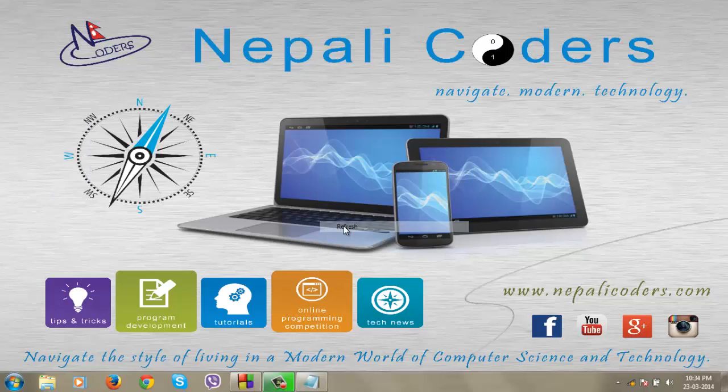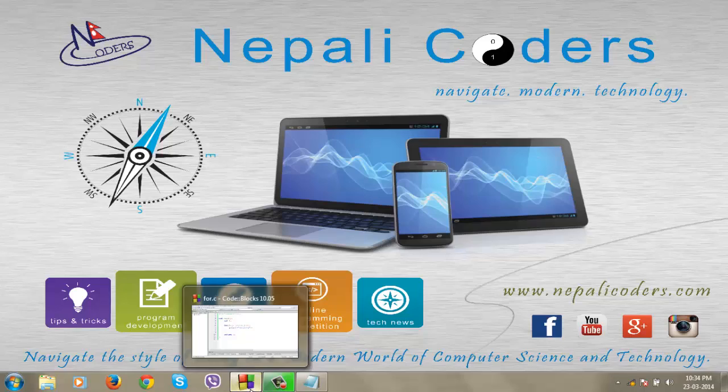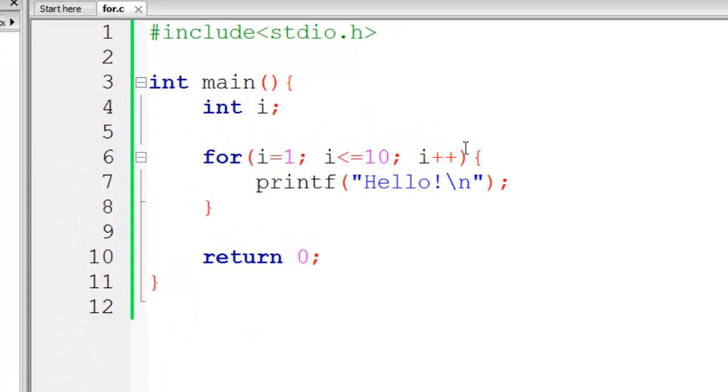So now we will discuss one example to understand the for loop. Okay, here is the example. Here I have created one variable i with the data type integer, and you see the for loop here, using the for keyword. In the first part, see, it is separated by semicolon, i equals 1. That means I am initializing the variable i with value 1.